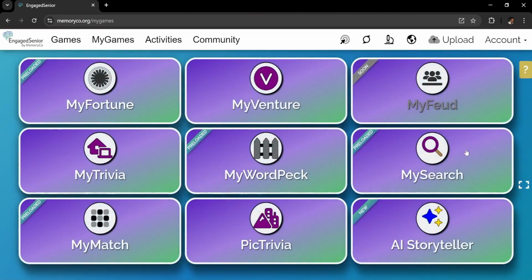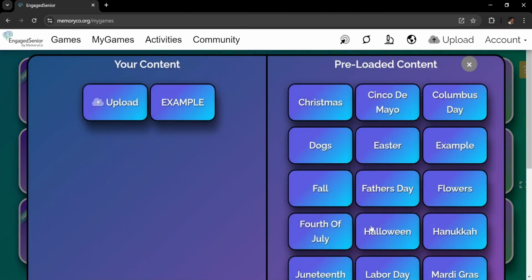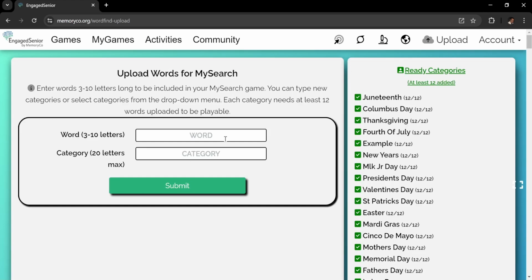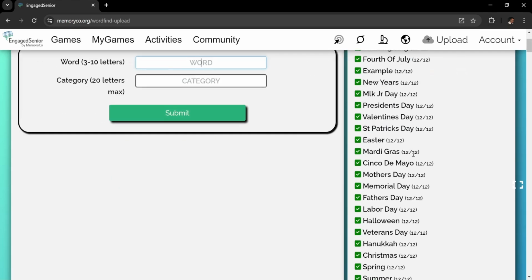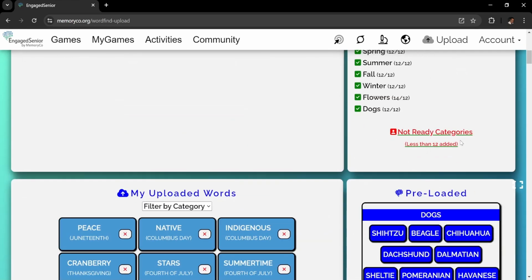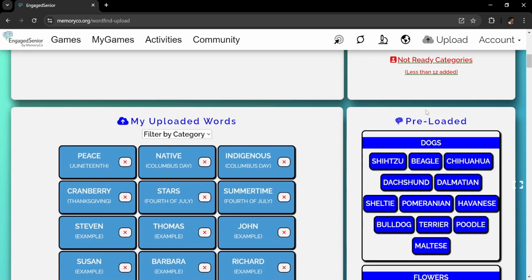And if we go back to My Games, and instead of choosing a preloaded holiday category, we can click upload, and now we can make our own puzzle. So you simply enter in the words and the category, and each category must have at least 12 words in it. So you can see over here all the ready categories. They say 12 out of 12. Any categories with less than 12 words will show up under here.